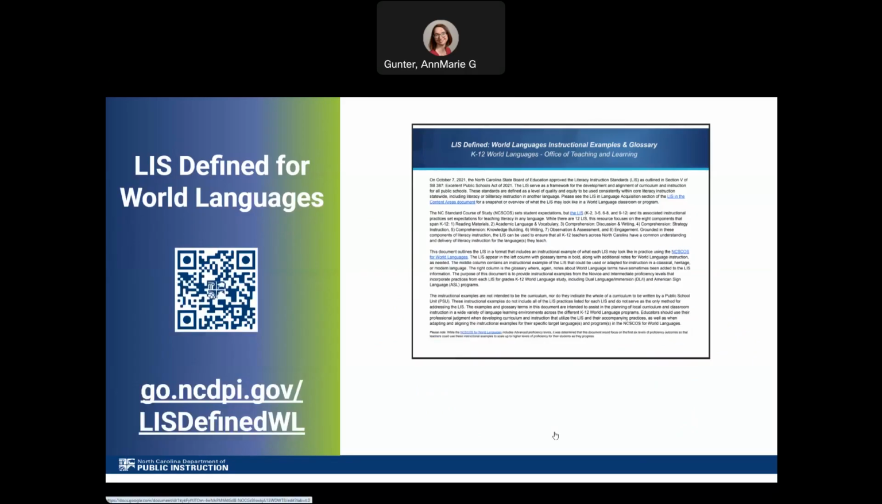There's also one more tool we want to talk about before we head back to the second part of our activity, and that's the LIS Define for World Languages document. The LIS Define for World Languages actually looks at teacher standards.